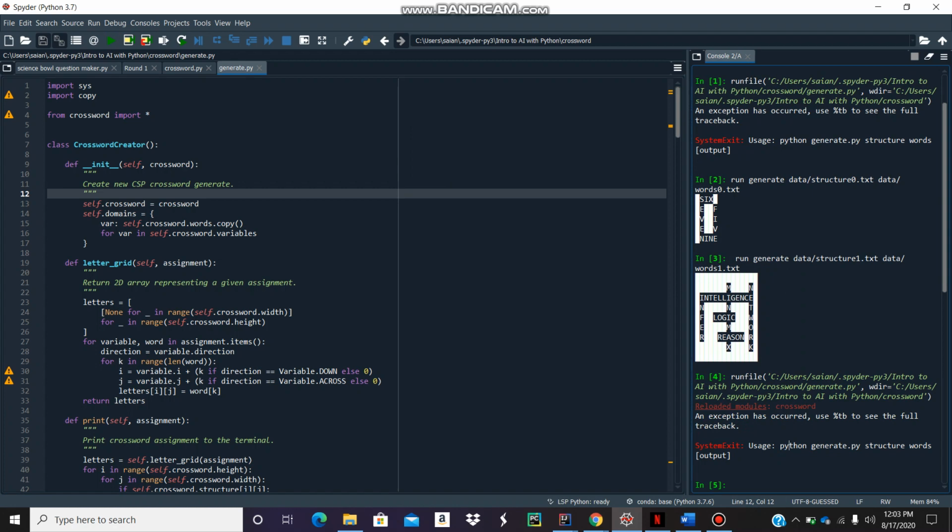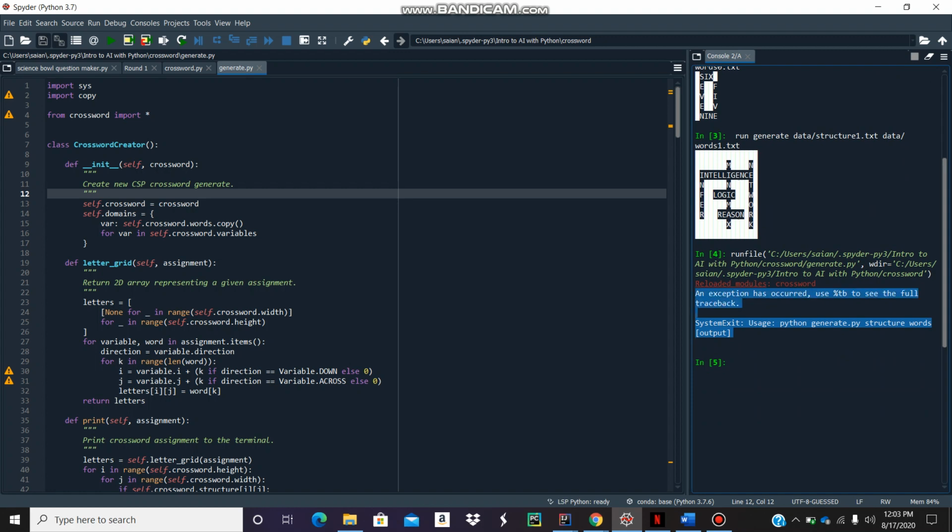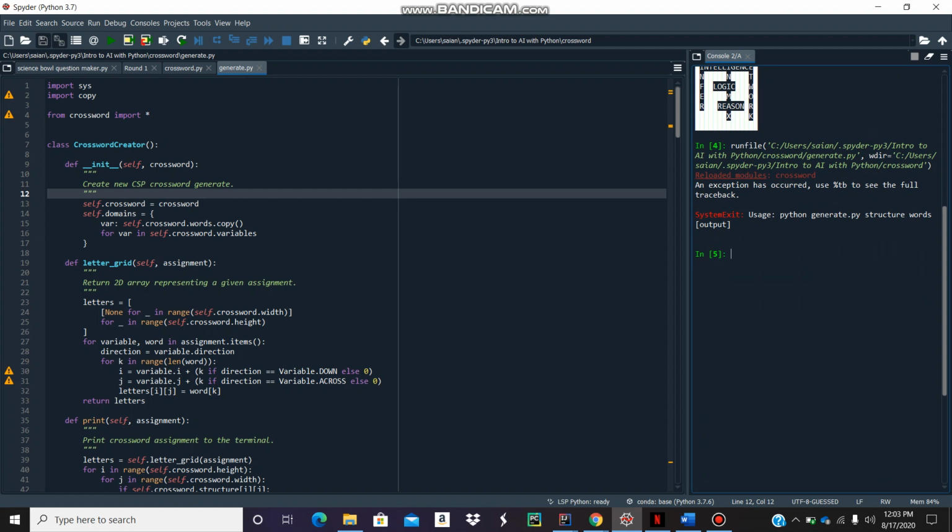So here we are supposed to generate crossword puzzles like this. And because we're not giving it an input, it takes as input a structure which basically tells where the words can go and where they overlap, and it also takes a dictionary or a set of words that it can use. So if we don't give it those two inputs, then it outputs this, right?